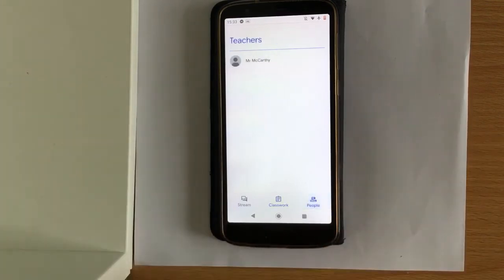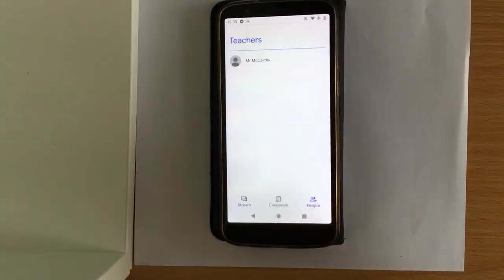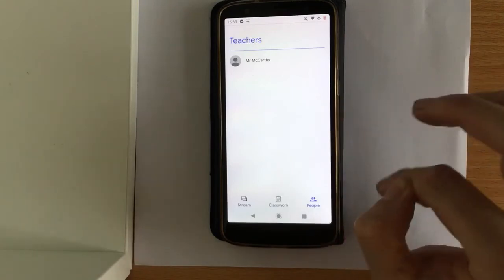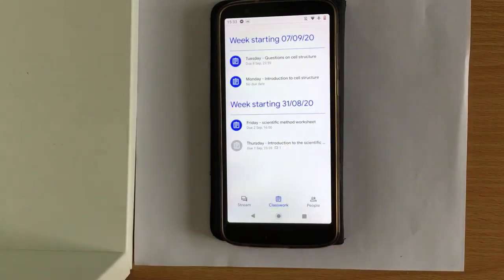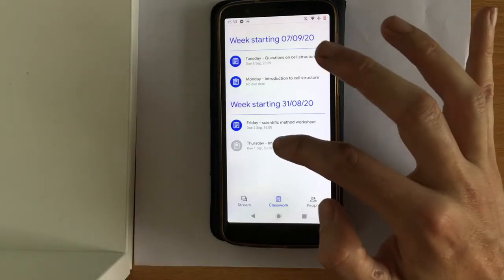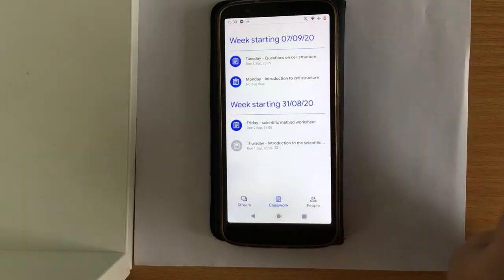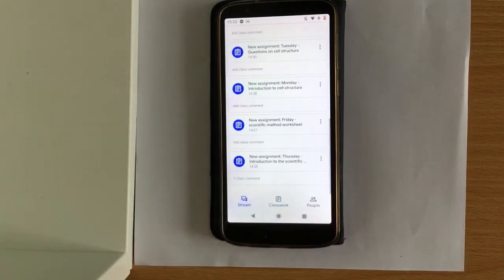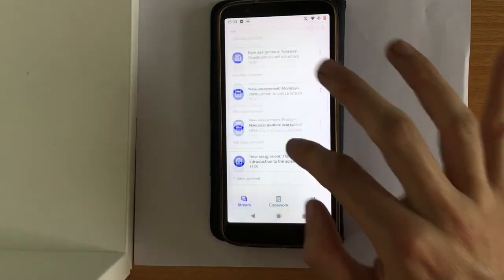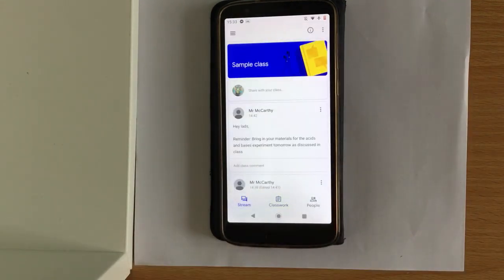If I click on People, I can see the people, which are the teacher, and you might be able to see the other students as well who are involved in this. But really, I suppose the thing to take heed of here is that if an assignment is in grey, then that means it has been submitted. If it's in blue, that means it hasn't been submitted. In other words, it hasn't been done. Okay, so that's the stream and that's the assignments. Really, if you have any other questions, then let me know.